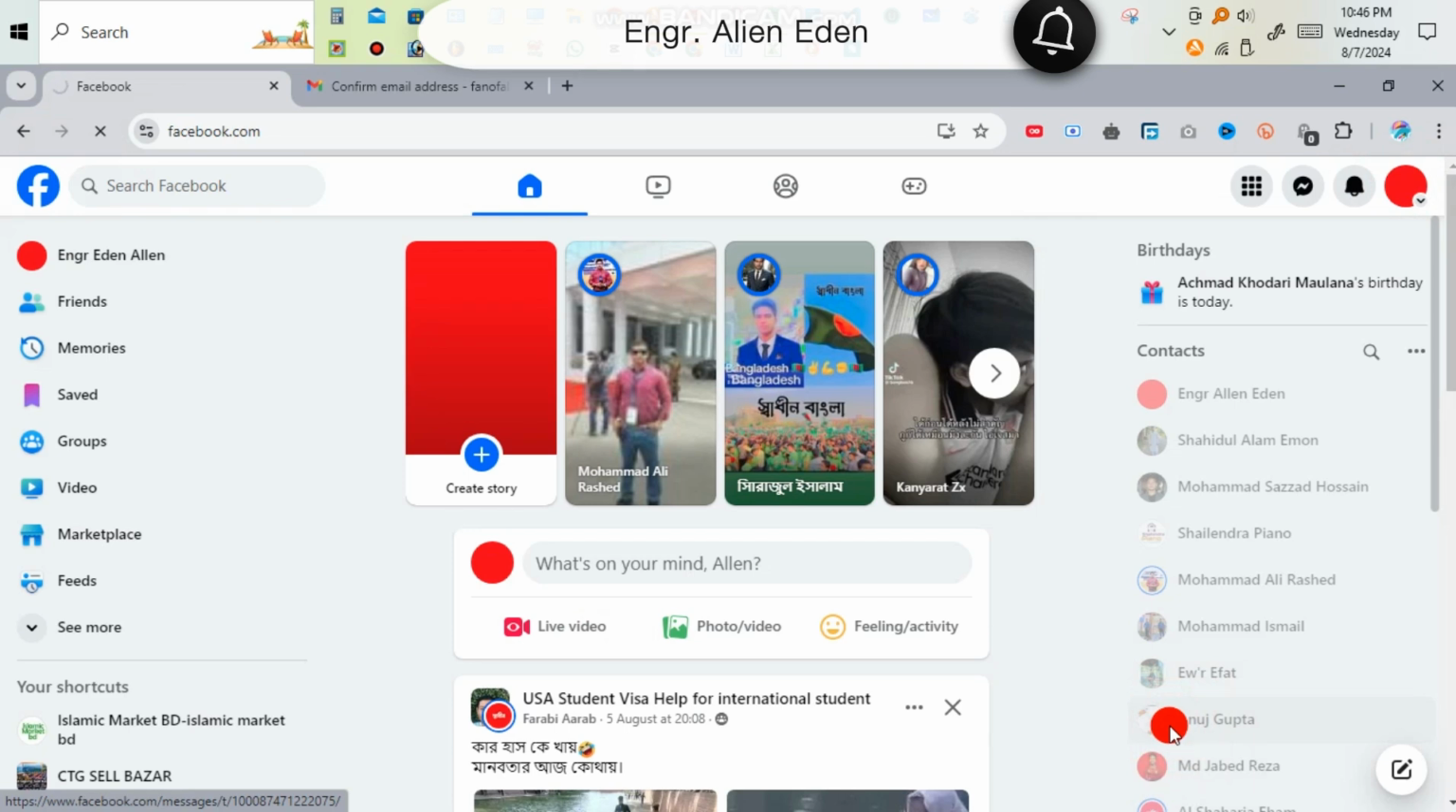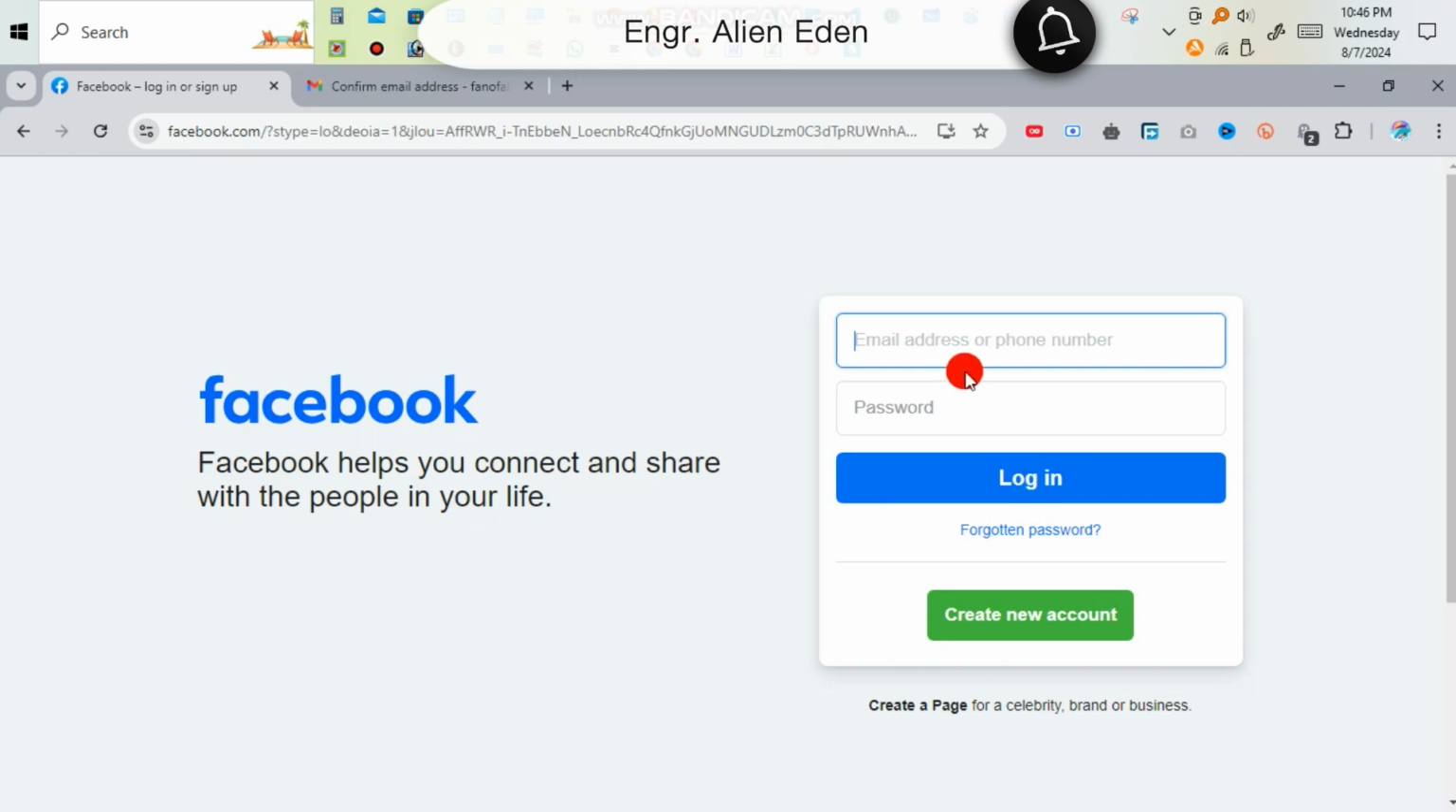Now I am going to log out and I will try to log in with the new email address and password. The password will be the same as the previous one for your account. Then type your previous Facebook password. Login.